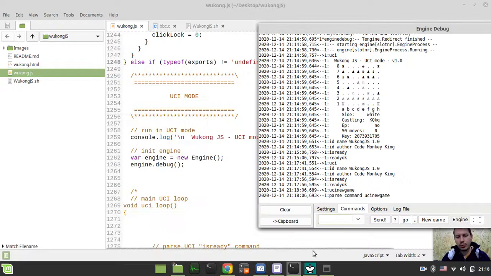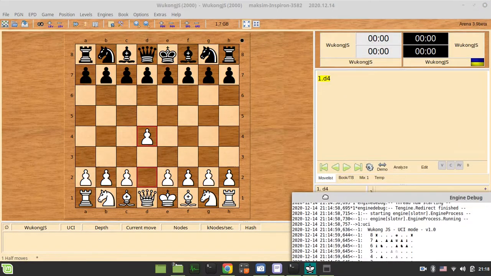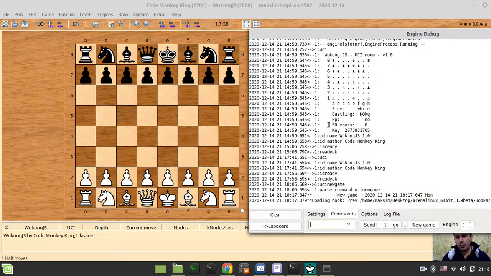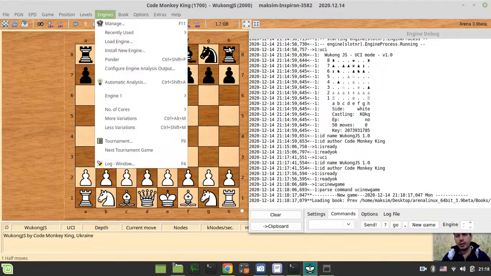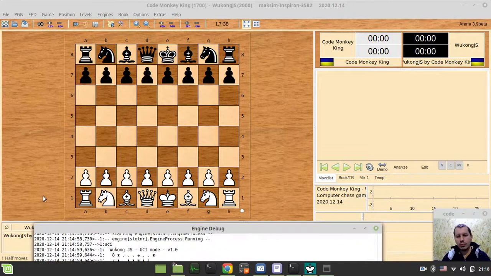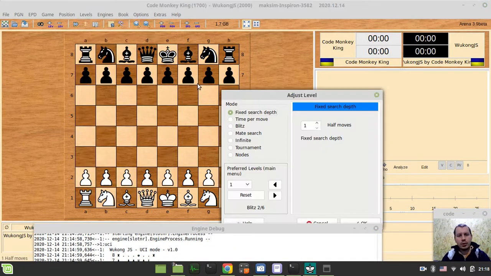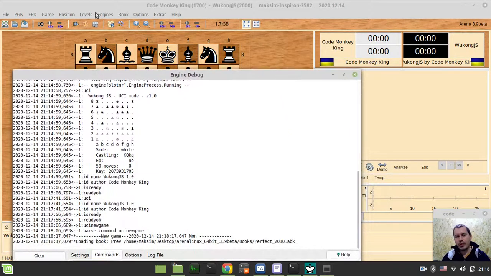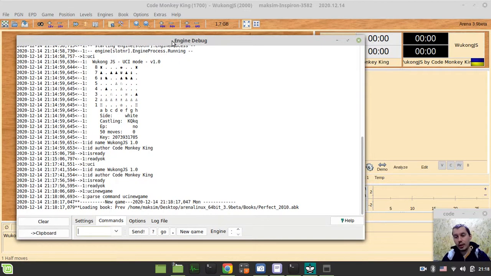So I just close this window. By the way, it seems to be from the previous output. Okay, I hope the engine is still live here. So I'm going to levels. I could have just typed go depth and all this stuff, but I just want to show you this from the GUI perspective. It looks more cool. Let's put this window somewhere. So levels, adjust, fixed search depth, 1 ply per move. This setting actually forces the UCI command go depth 1.